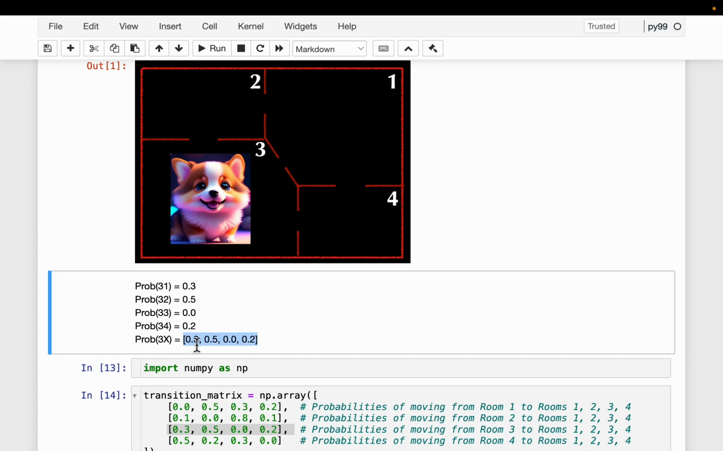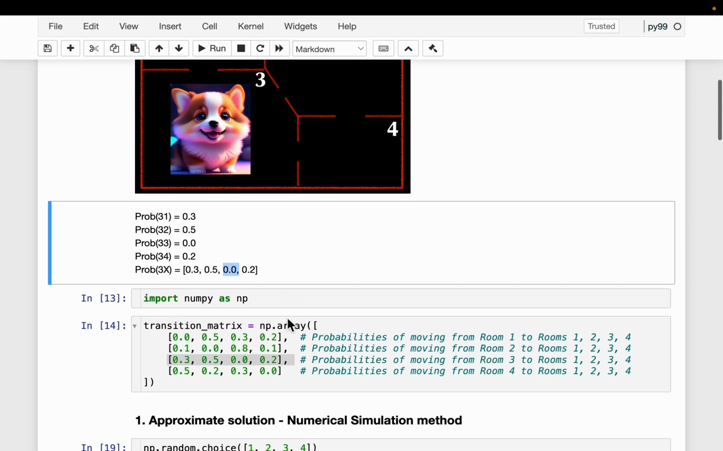So from room 3 to room 1, 2, 3 and 4. Now the important thing is the sum of all these probabilities should be equal to 1. Now if we want, we can say there is a certain probability that the pet will remain in the same room. In that case, we can set this to a finite value. For example, let's say we set it to 0.1, and then we would have to modify the other 3 numbers so that the sum is still equal to 1, because that's the total probability. All right. We are going to solve this problem using 2 techniques.